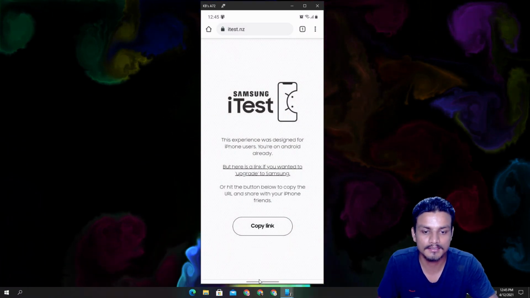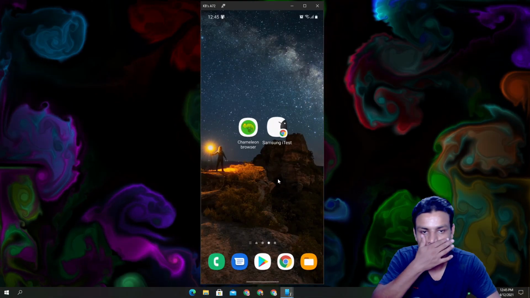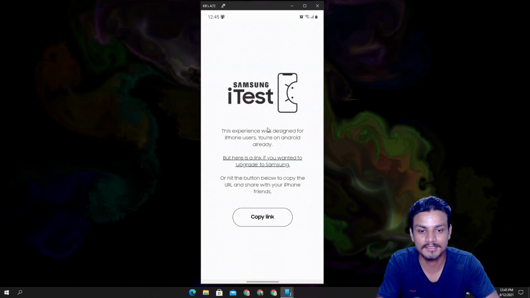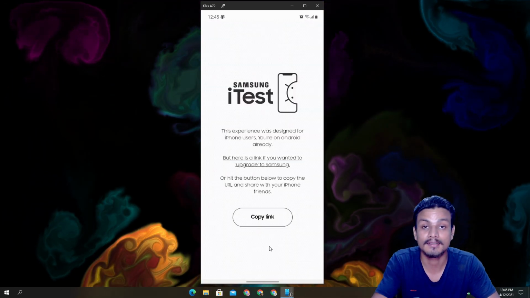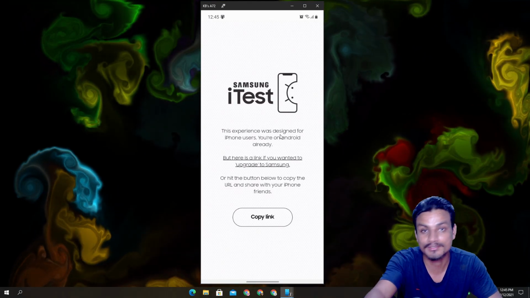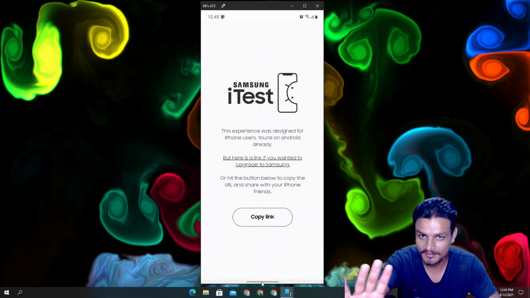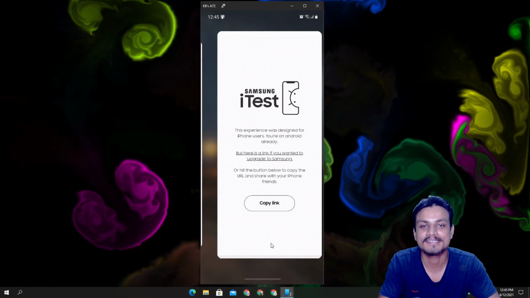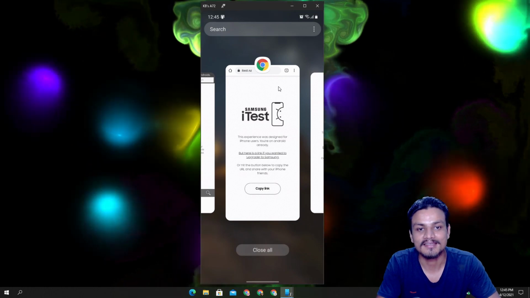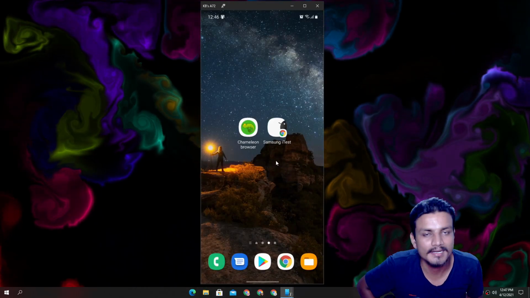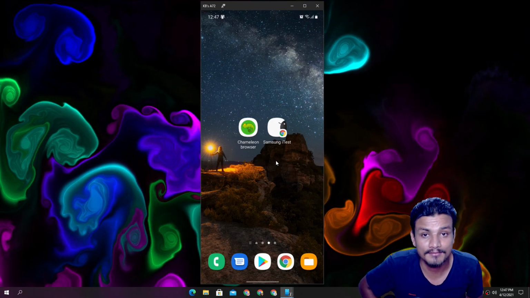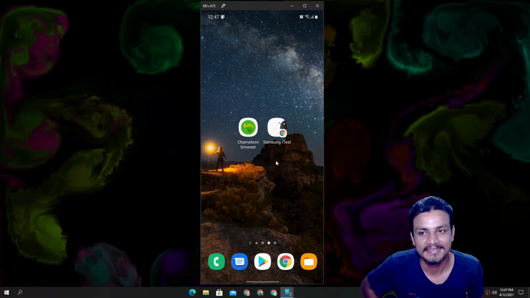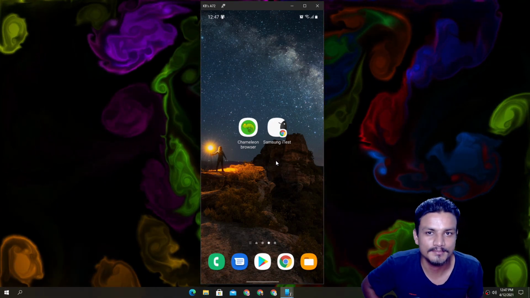The website will still think that we are using Android, because when we open the web application, you can see what it says. It simply says that you're poor and you're using Android. Just a joke. Don't take it seriously. This is only for iPhone users. But why, Samsung? Why? When I was doing all these tricks, I was really hopeful that I would make it work, but it did not work. But I thought that I should just make a video on it.